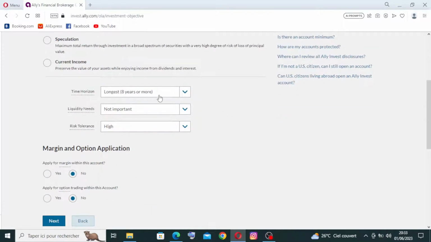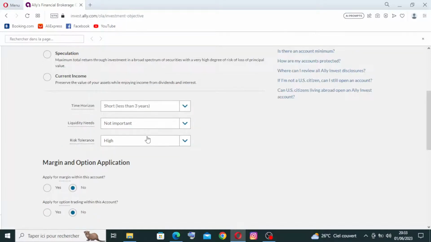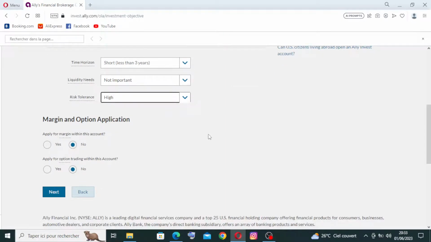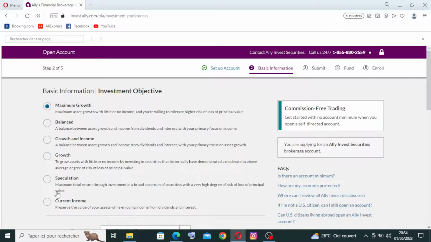For the time horizon, for the liquidity needs, okay, just click on not important. And for the risk tolerance, do you want it high, medium, or low? Okay, I will just click on high. And for the margin and option application, I will just leave them on no and click on next.